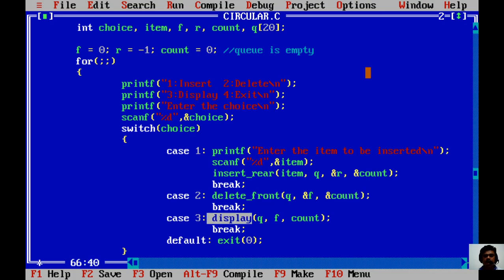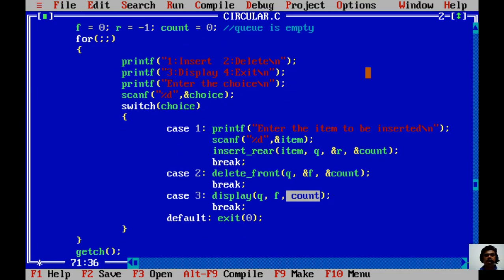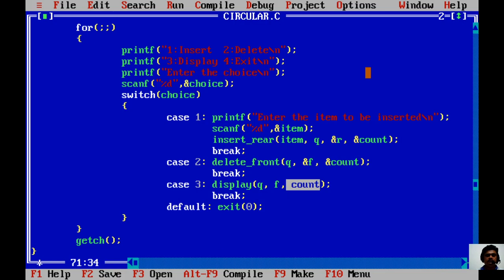For display, I am going to display the content of the queue, accessed from the first position, that is the front end. So I will take the front pointer f, then the count. Each time I display, the count will be updated. By default, if I don't use any of case 1, 2 or 3, and go for case 4, by default it will exit out of the loop. Here I am using the getch function. I hope you remember getch function is used to get the display automatically once I execute my program.